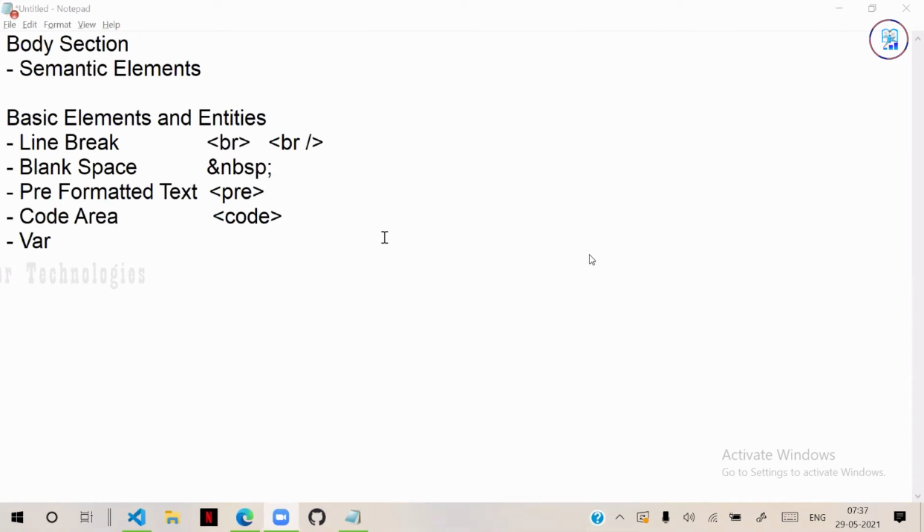Pre will display exactly. Up to that, is it clear? Yes, sir. Leave it. Then what I told you about code? What will code do? Code will display the... Pre is already displaying. Leave it. Yes, sir. What will code do? That is what I'm not understanding. Not understanding, not listening properly.